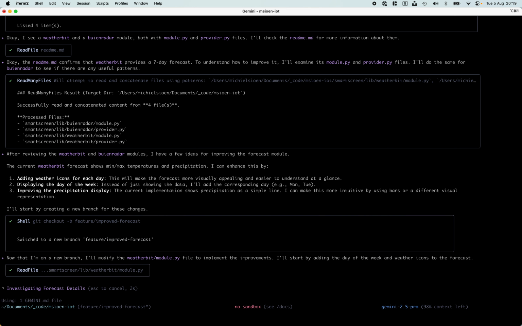Auto-approving tool execution, confirm shell command. Tool call, run shell command. Now that I'm on a new branch, I'll modify the weatherbit/module.py file to implement the improvements. I'll start by adding the day of the week and weather icons to the forecast. Tool call, read file.